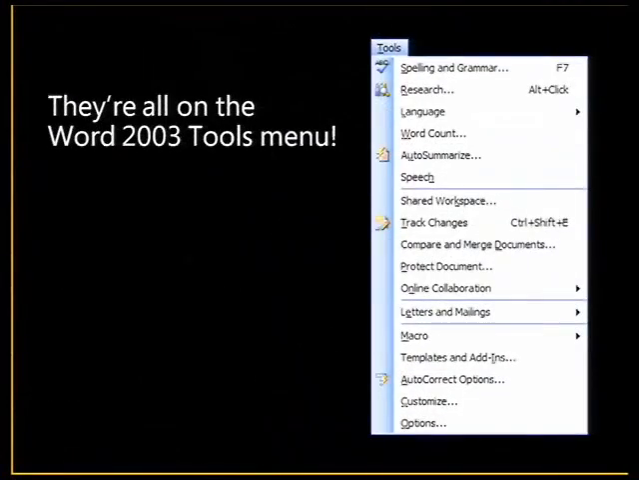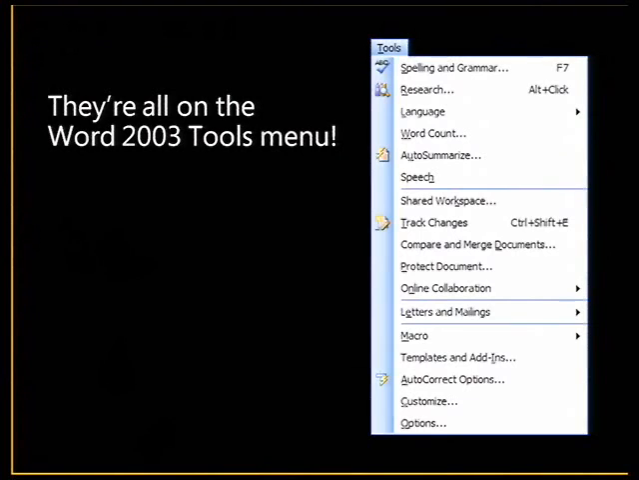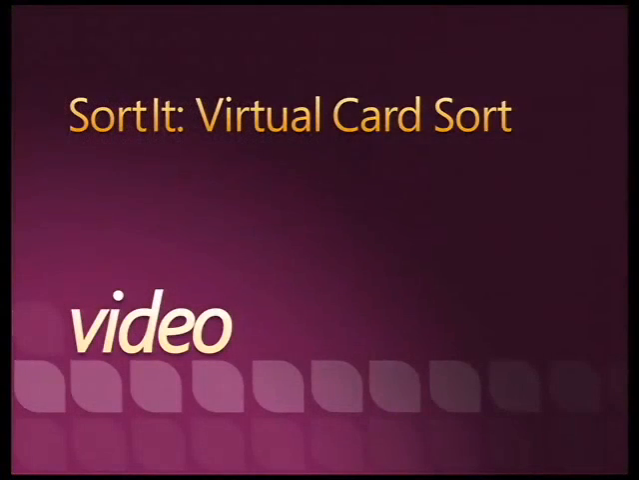They're all on the Word 2003 Tools menu. So much for ideal organization. What do those things have in common? Pretty much only that they're on the Tools menu.